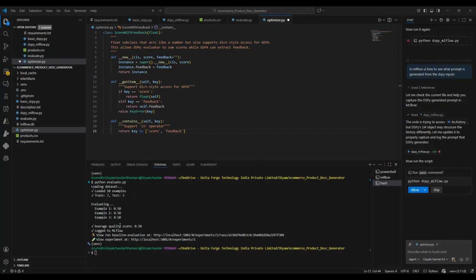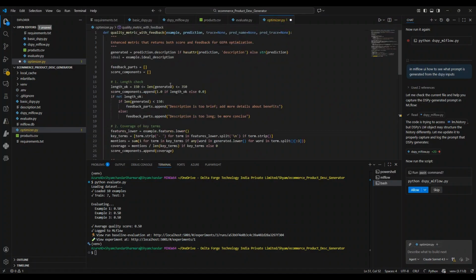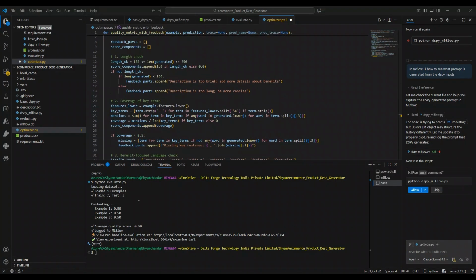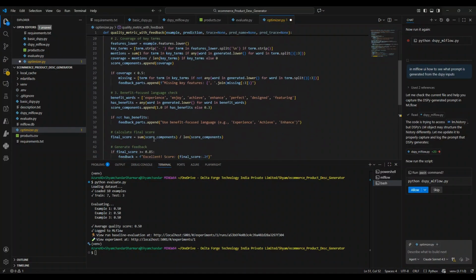Now let's write our improved metric. So our metric function will look like this. So here is our updated metric function. This metric returns a float score for DSPy evaluation, includes detailed feedback for GEPA reflection, and checks multiple quality dimensions: length, coverage, and style. And that's it. Now let's build the full GEPA optimizer.